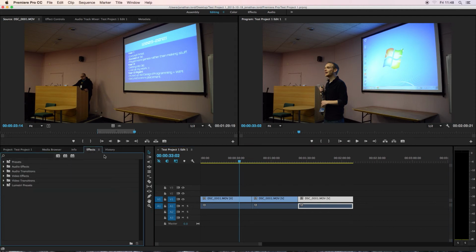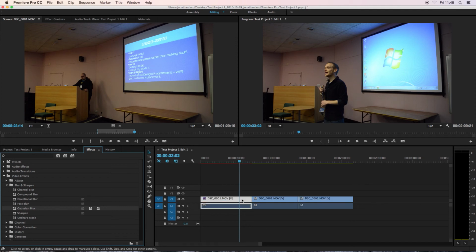The effects tab is here. To add effects, if I just go to a random video effect, for example, blur or sharpen, I'll just choose the blur. To add an effect, all you need to do is left click and drag it onto the clip you want to add the effect to. You'll see the mouse is now a hand with a little plus. You can then release it.